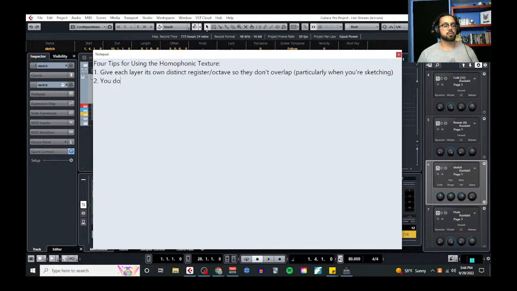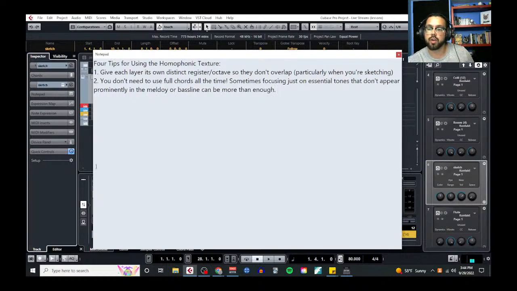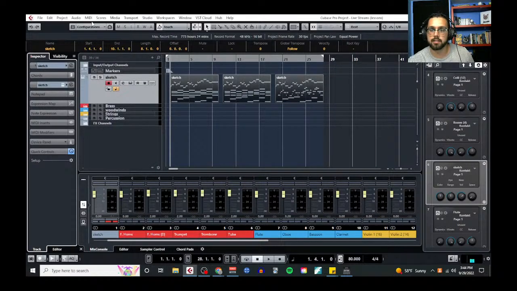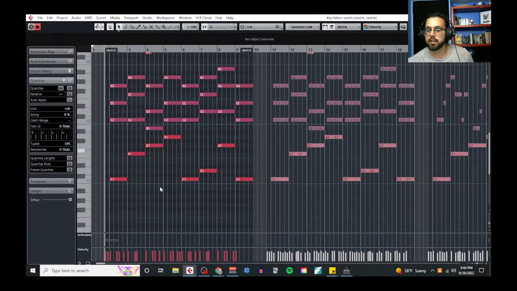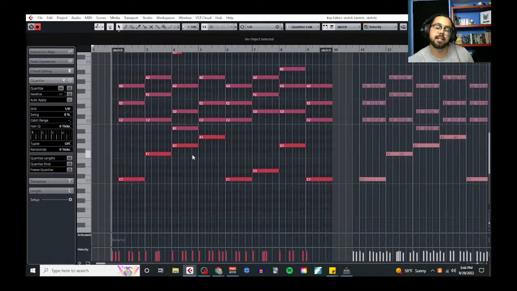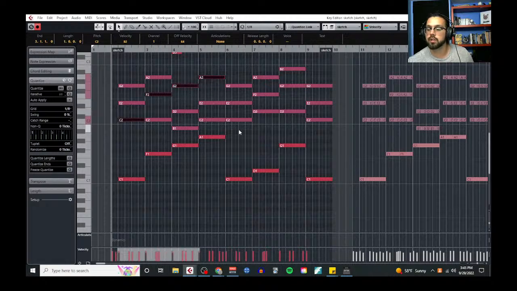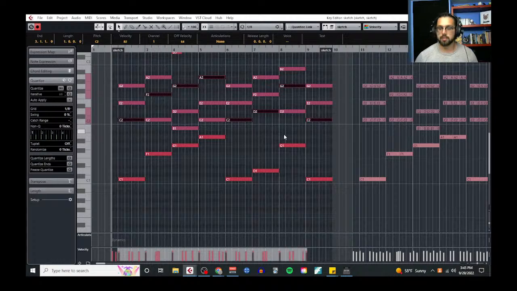Second tip, you don't need to use full chords all the time. All right, sometimes focusing just on essential tones that don't appear prominently in the melody or bass line can be more than enough. This is the idea that if you want to create a more kind of intimate sound, you can definitely do this. So down here we see C. The bass line is essentially just root notes. So if I wanted to, I could go through, find all these root notes, everything that's already played in the bass line, and just delete it.